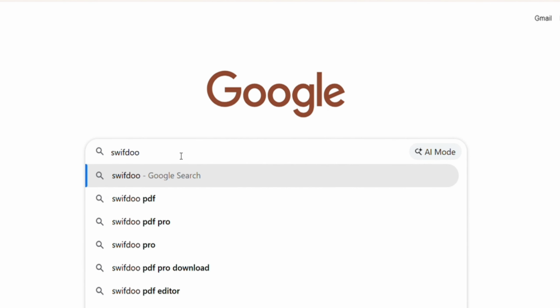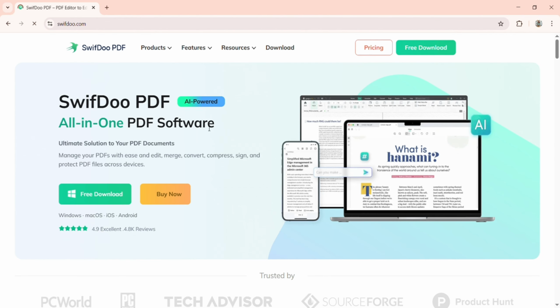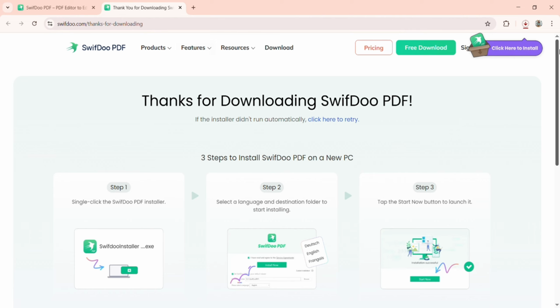So simply search in Google SwifDoo PDF and then click on the first option. Now you can see there are multiple options available over there, so you can simply download. When you click on free download, now you have this option. You can see downloading has just started, and in just a few seconds it will finish downloading. Then you can simply install, and after installing, you can simply upload the file that you are going to edit. So you can simply upload, and then you can see there are multiple options available over there.